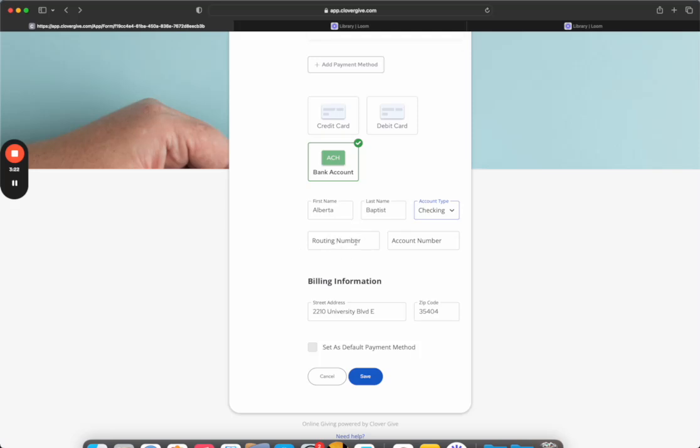Your routing number is the 9-digit number that can be found at the bottom of your checks if you have those. If you do not, you can search your bank's name and search for their routing number, and it will come up with that 9-digit number. So I'm just going to enter in that for an example. You put the account number, checking or savings account that you had selected, put that account number in, make sure your billing information is correct for that account, and then you can click Set as Default Payment Method so that future payments will automatically set this one up.